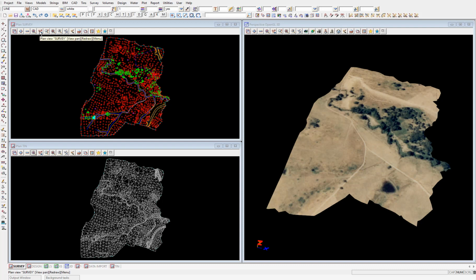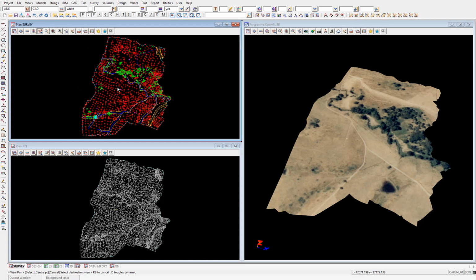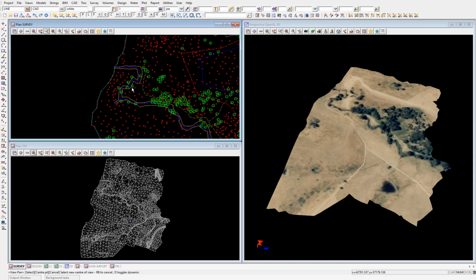The next icon is view pan, and this works how you'd expect a pan to work. So select this icon, then left click and hold in the plan view, and you can pan around the viewport. The next icon is the view zoom. We click that one, then left click and move your cursor to draw a rectangle, then double click to zoom in relative to that rectangle.